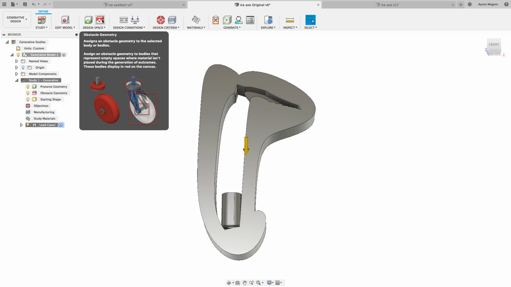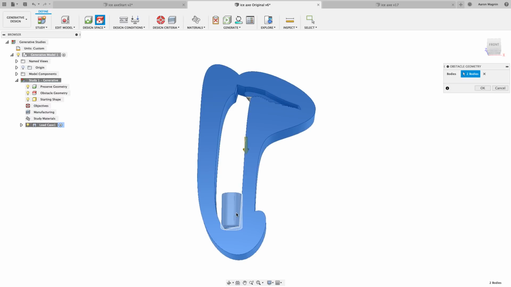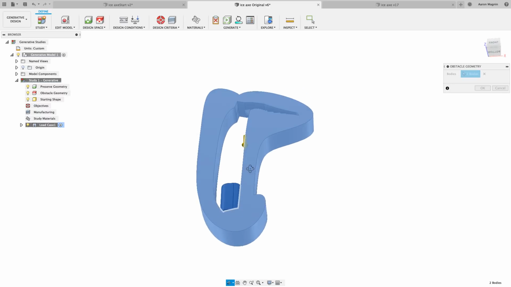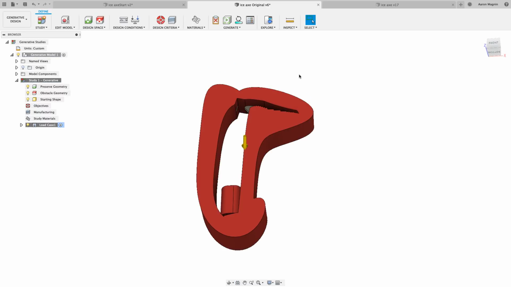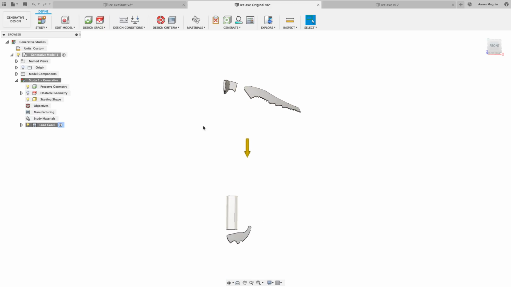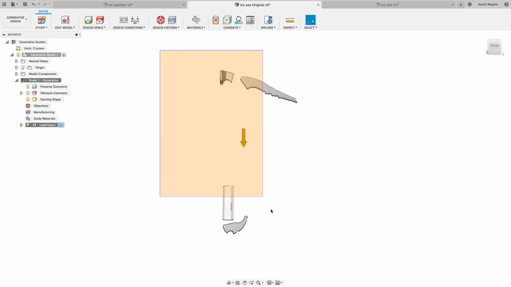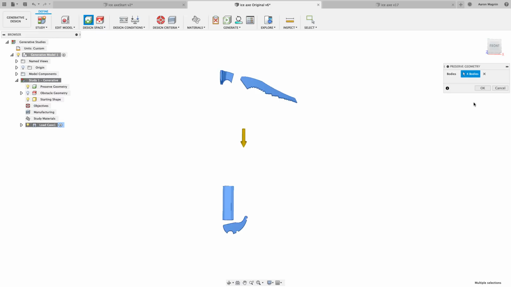I usually like to start with my obstacles because once I've selected the 2 items that I'm going to be defining here, I can go and hide those. And this is handy because everything that's left is typically something that you want to preserve, right? So I'm going to select the remaining bodies here, and I'm going to set those as preserved geometries.